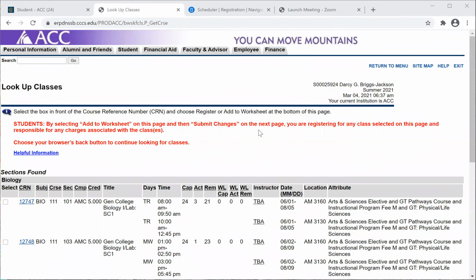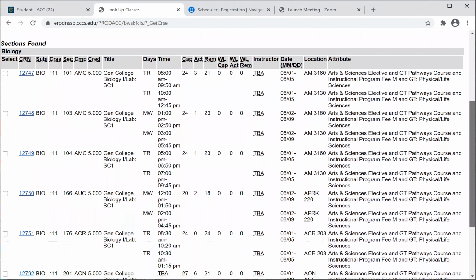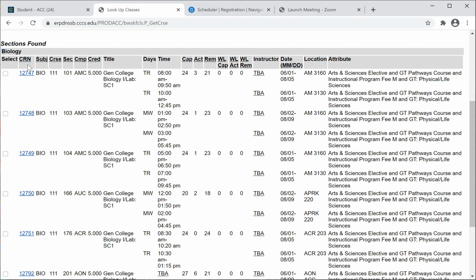Hello, and welcome to this very quick guide through the lookup classes functionality that is available through MyACC. Once you conduct a search to look up classes for a particular semester and a particular course, you will have the results of your search displayed on the lookup classes screen. In this tutorial, I will simply describe what each of these fields mean on this screen, so you will be able to determine if the particular section that you're looking for works for your needs.